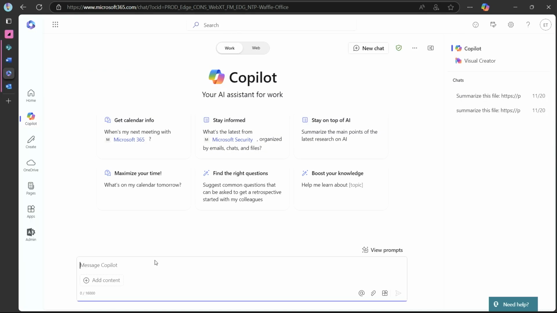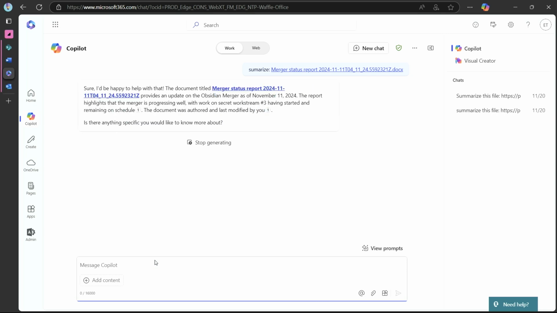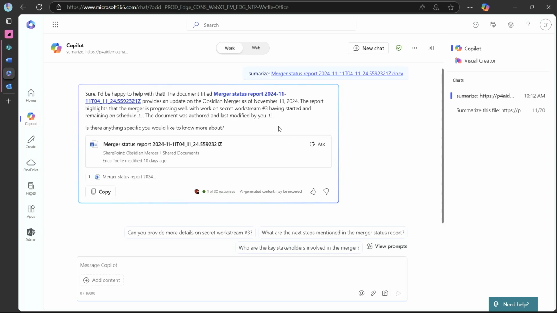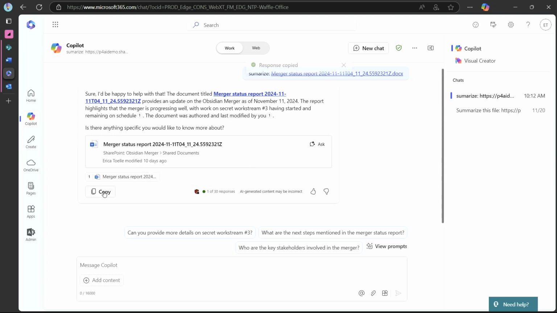So maybe that's a really long status report. I don't have time for that. So let's go ahead and summarize it. Copilot's going to look for the information and return it with a summary. And you'll notice that it recognized that that document had a sensitivity label, and it automatically applied that label to the response, therefore protecting the content.